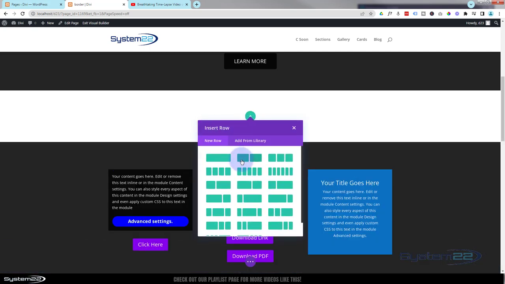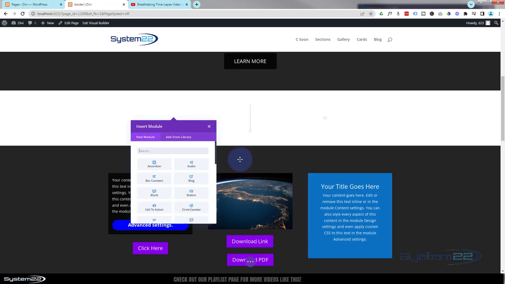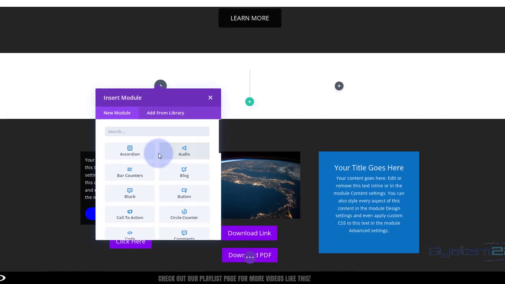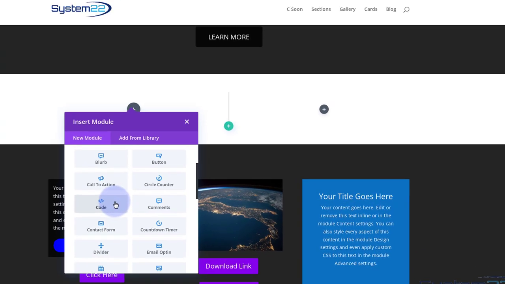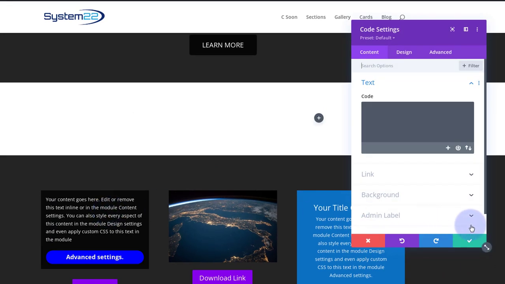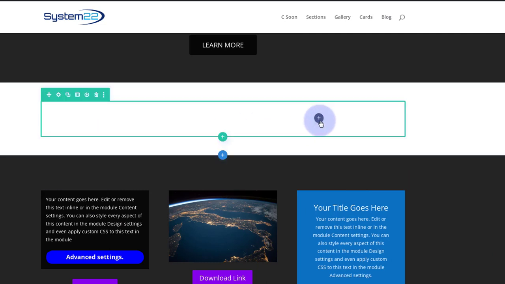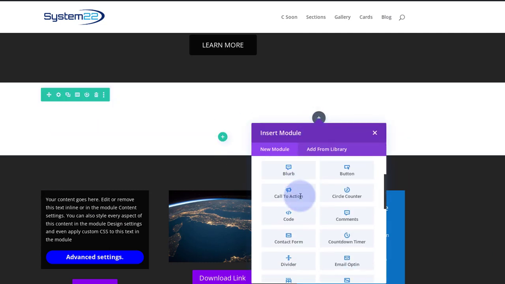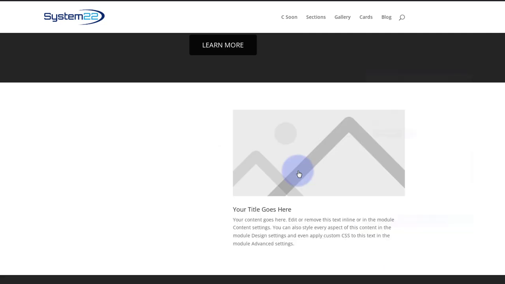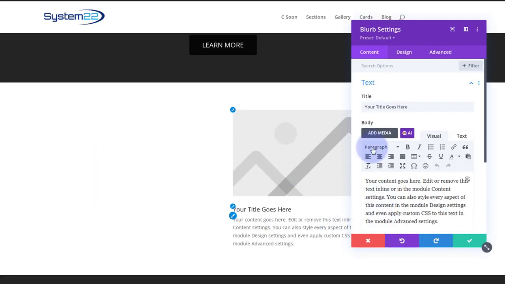Inside, I'm going to put a row with two columns. In the first one, I'm going to put a code module. That's where we're going to put our autoplay video. We'll come back to that one in just a second. In the second one, I'm just going to put a regular blurb module. The reason I'm putting two in here is I don't want that video being too big. As it's an autoplay video, I don't want it taking up all that space, because that could take up a lot of server resources.